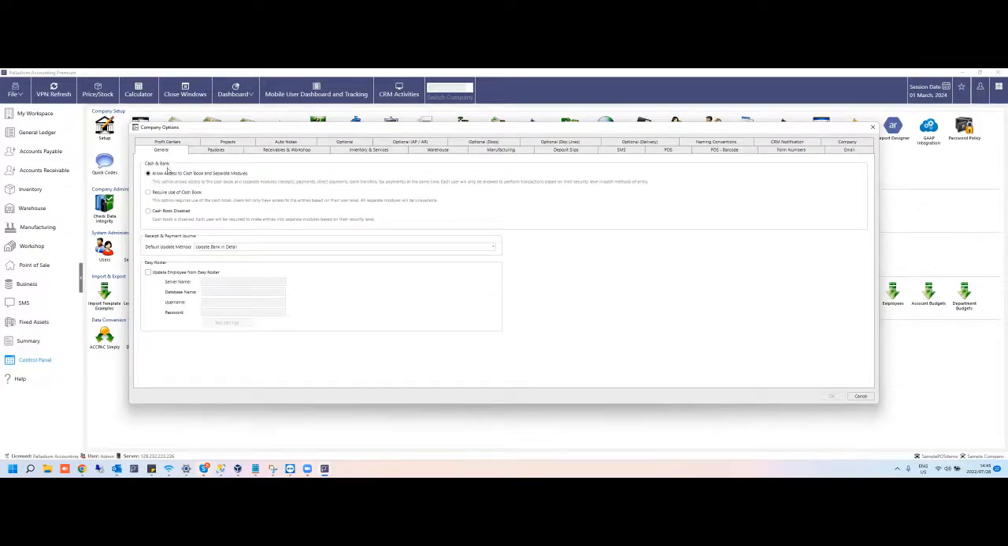And then your general option, this is just allowing access to your cash book in separate modules: require the use of a cash book, use cash book disabled, and then you have your receipt and payment journals. So the default update method would just be to update the bank in detail, or update the bank in summary.